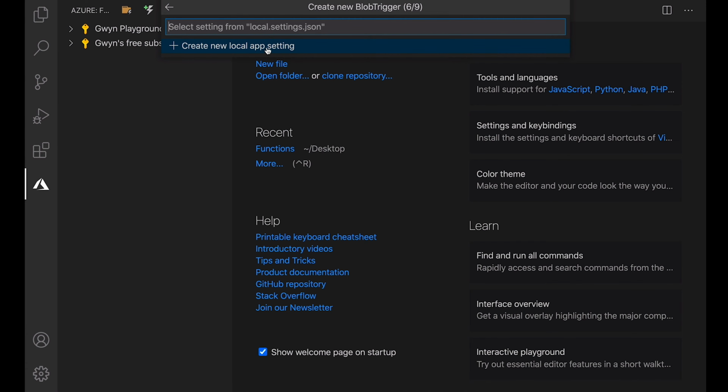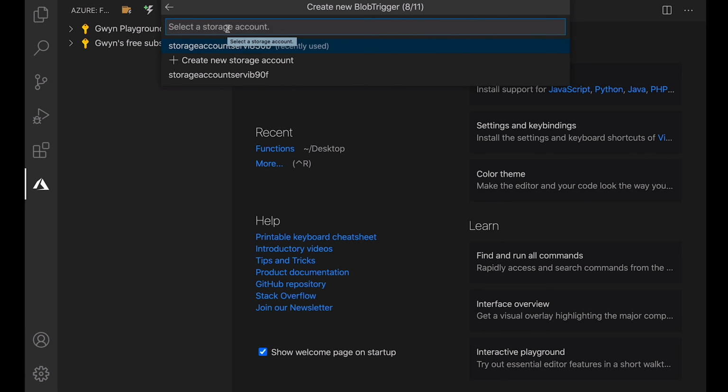I'm going to create a new local app settings. This is where we're going to be able to have our environment settings and variables when we're developing locally. In terms of subscription, I'm going to select Gwyn's free subscription, and storage account. Because we're using the blob trigger, we do have to select a storage account, and I'll just use this one on the top.